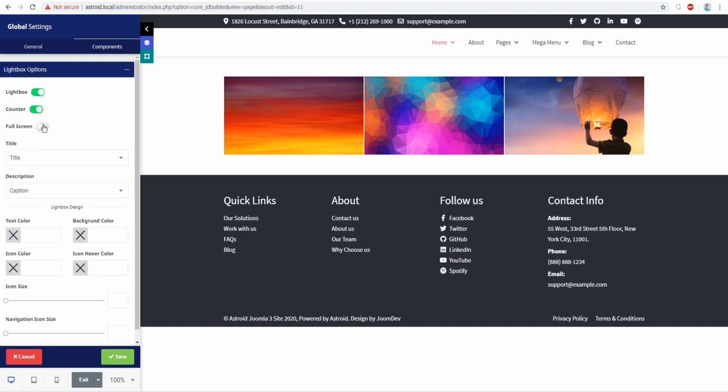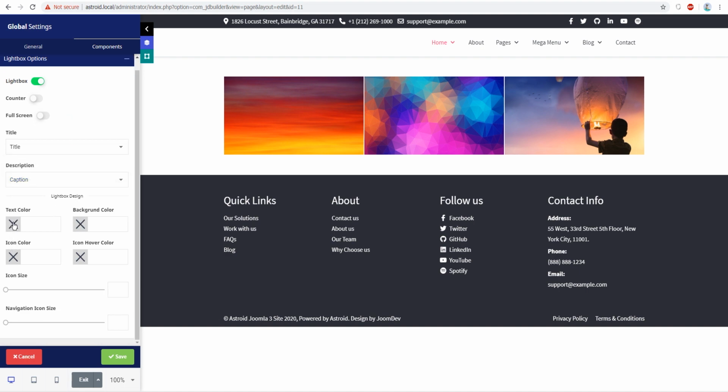You can also disable the option to display full screen, so users cannot go full screen. If you want to display a title, what would that be? Would that be the title or the caption or the alt text of the image? And what would be the description, the title, caption, or the alt text of the image? You also have a few options here.